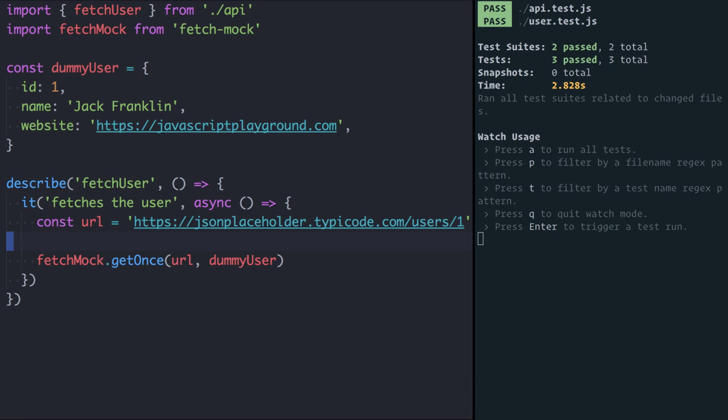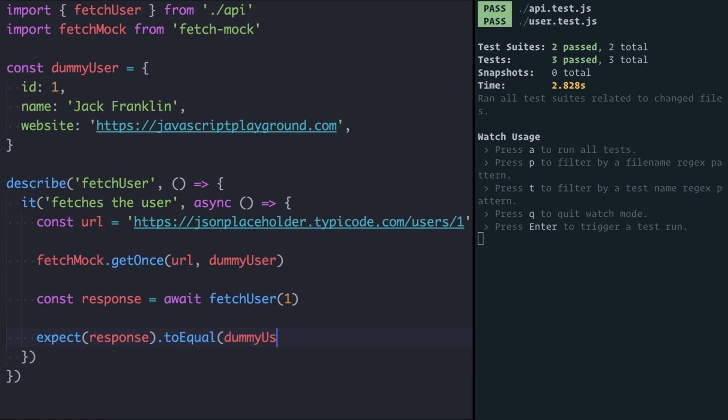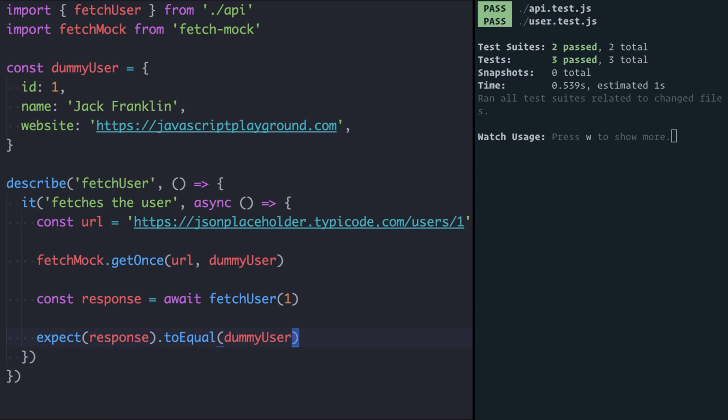So now what I want to do is grab the response of calling fetch user, passing in 1 as the ID. So I can say const response, and I'm going to await the result of calling fetch user with the ID of 1. And now I can say I expect response to equal dummy user. So this is just saying that when I call fetch user, it should make that request to the right URL and return me the data. And you can see that test is passing.